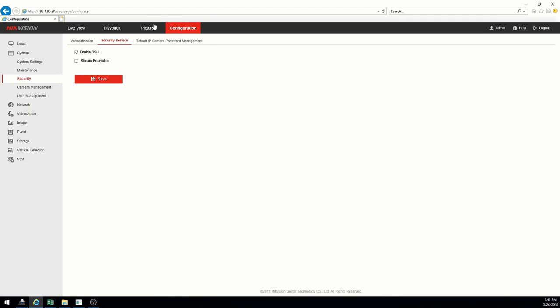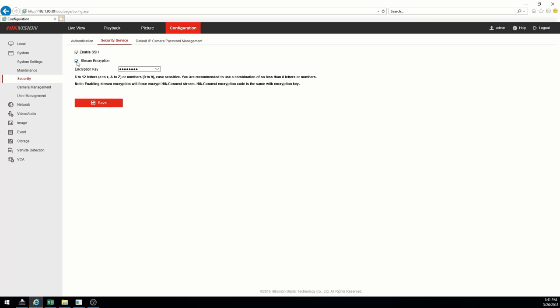After this, we can press Apply to enable the stream encryption. Another way to set the stream encryption is using the Internet Explorer web browser. We go to Configuration, we go to the Security settings, and here we can find the option to enable the stream encryption. Also here we can set the key and press Save.